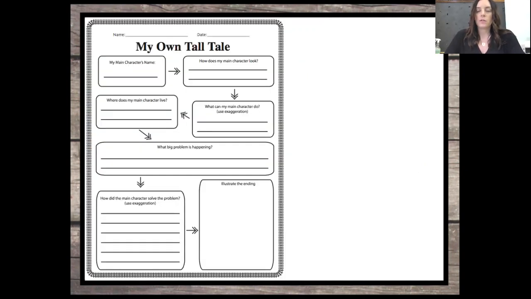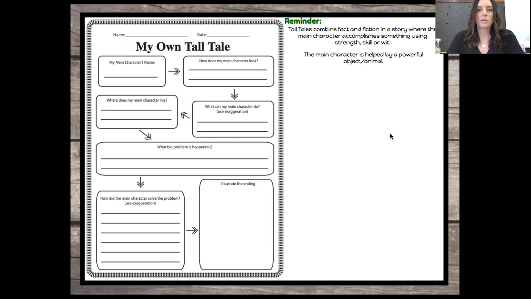So to start off, I have to come up with a main character's name. And before we do that, I just want to remind you that tall tales combine fact and fiction in a story where the main character accomplishes something using strength or skill or wit. And the main character is often helped by a powerful animal or object. So keeping that in mind, my main character's name is going to be Sammy.